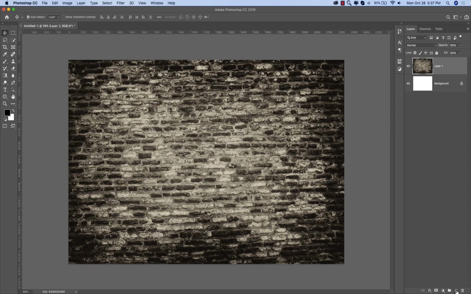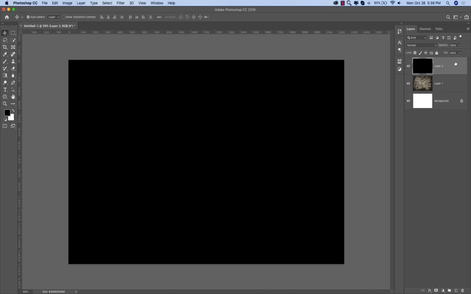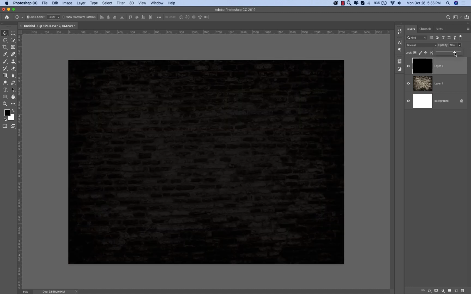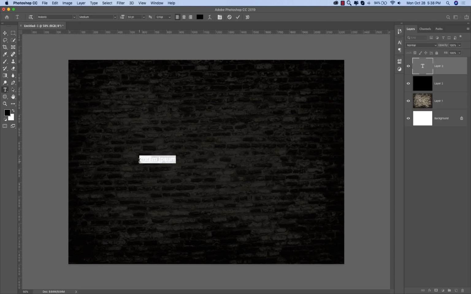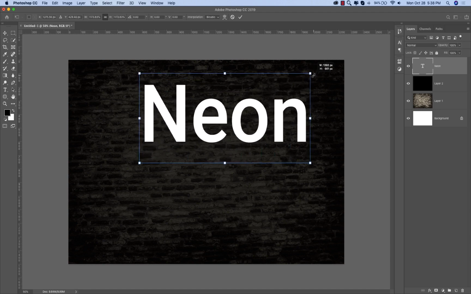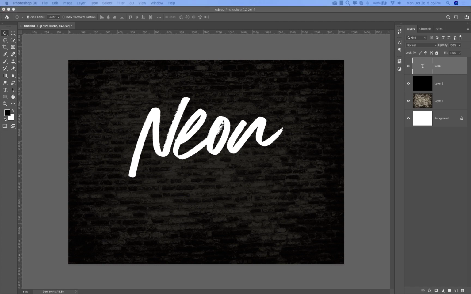Add a new blank layer and fill black color. Select Type tool and type your text. Press Ctrl T to transform text size. Press Ctrl A to select all and align text against the canvas.